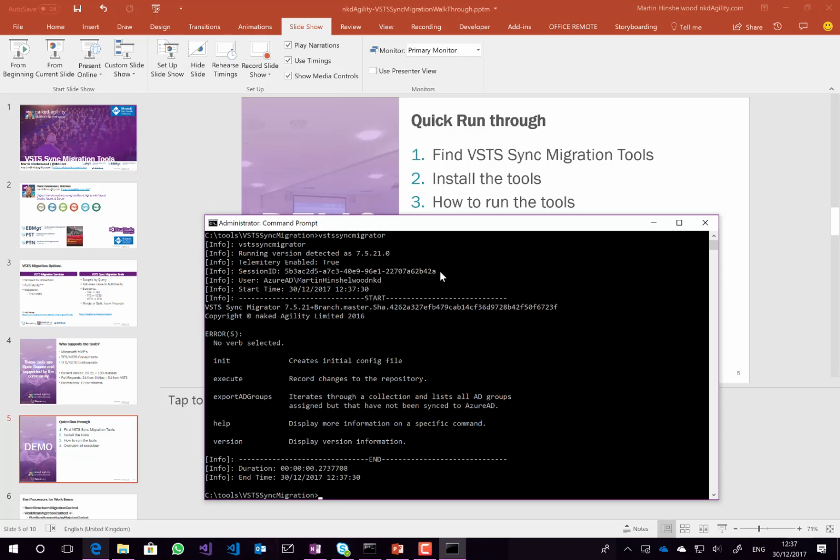Your session ID. So this session ID is super useful if you're submitting a problem with the tool. If you give me the session ID, I'm able to look up some of the telemetry and find the exceptions and maybe figure out what the problem was. And there you can see the full version number of the product as well, what branch it came from, the hash, everything's all there.